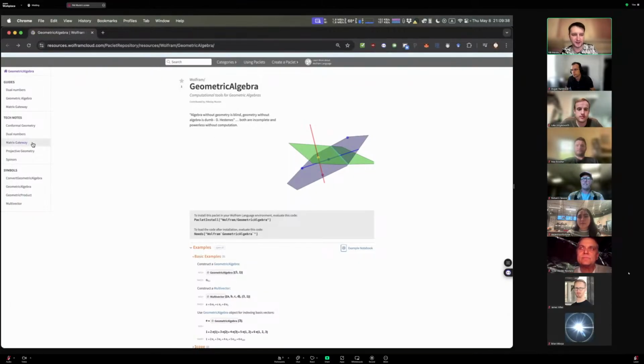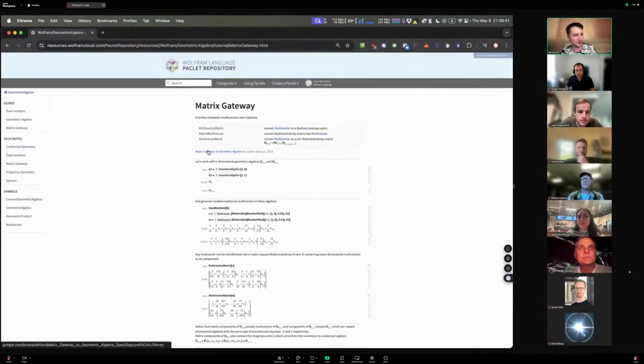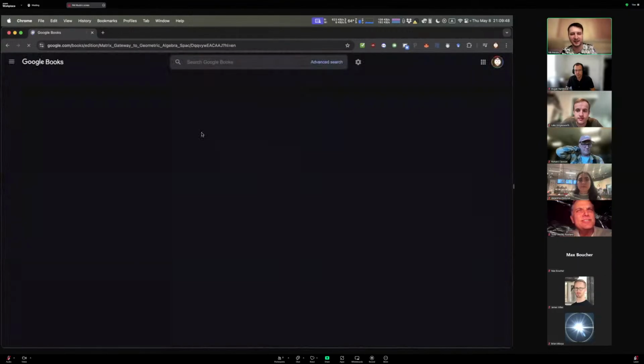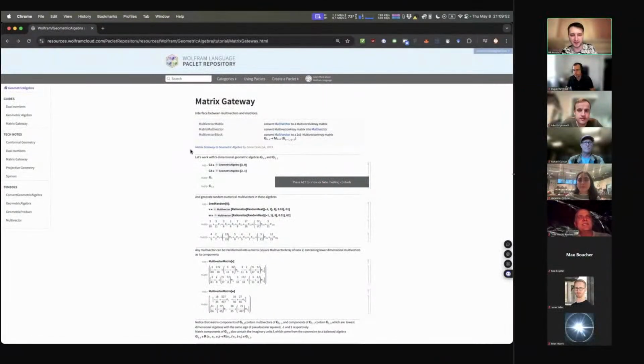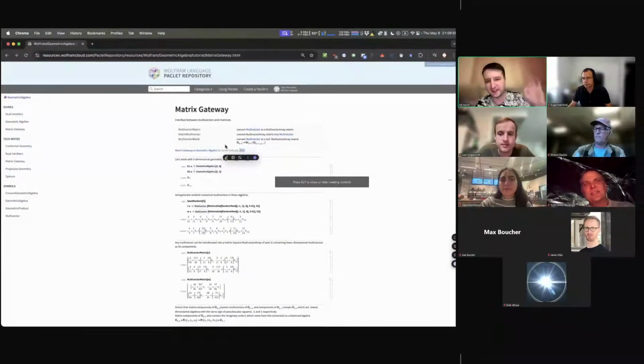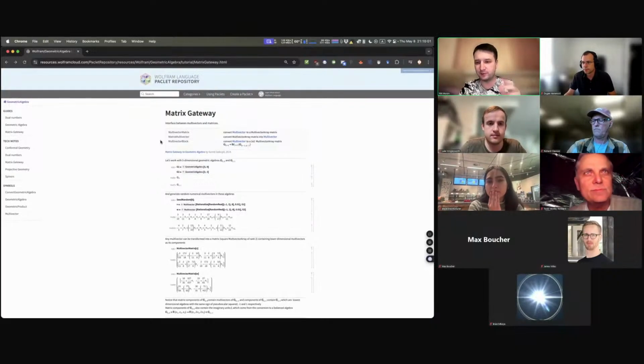So I found this nice book. This is the only book I have in print form for geometric algebra. It's Garrett Sobczyk's Matrix Gateway to Geometric Algebra, right? So you can buy it somewhere on the internet, I guess. It was written around 1 year before I started writing this. It basically describes how you can transform all the multivectors to matrices, and whatever you can do to matrices, you basically can do to multivectors.